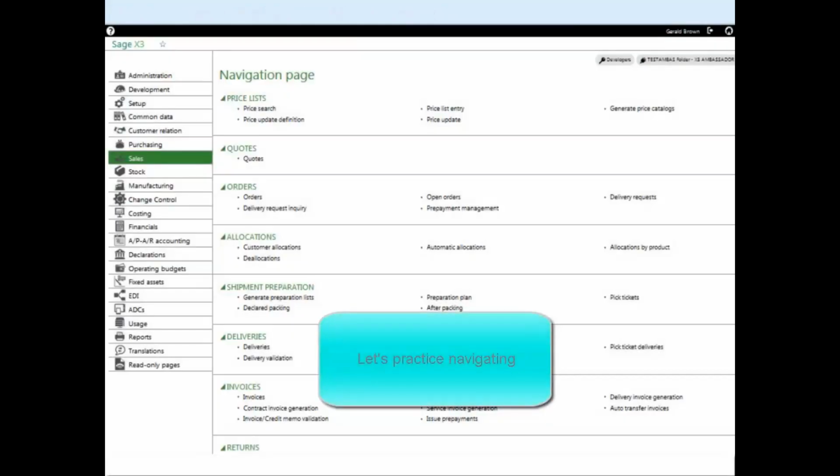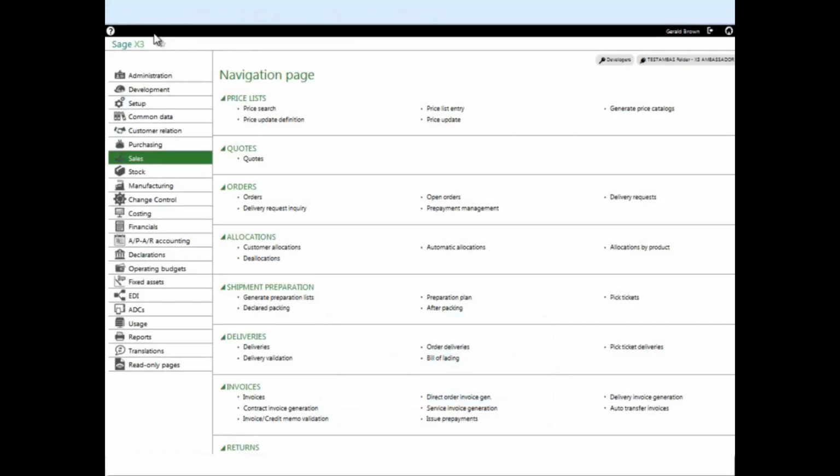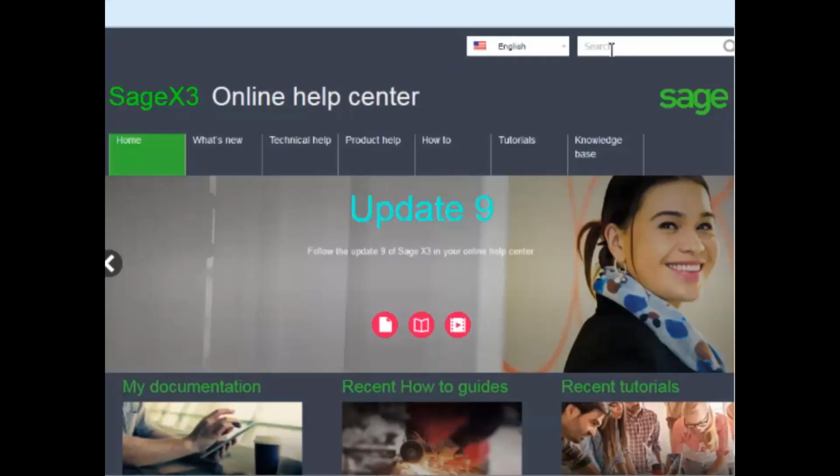When you log into the system, you're taken to your navigation pages. Let's navigate through the upper bar. To start off with, on the left side, the question mark takes you to your online help center, which opens up in a separate tab.